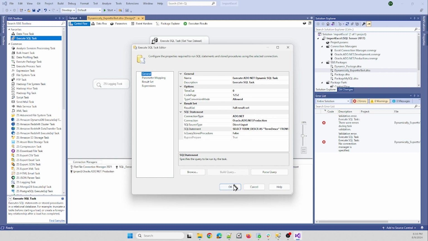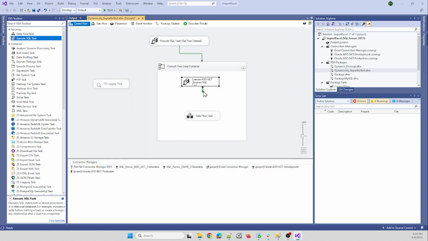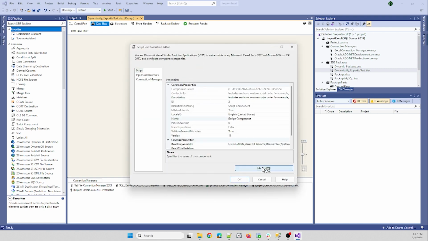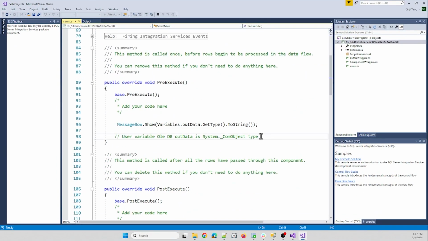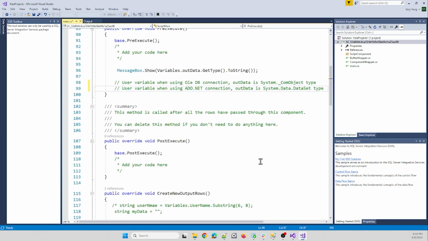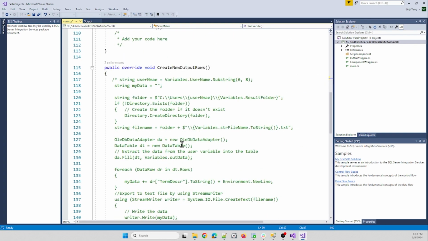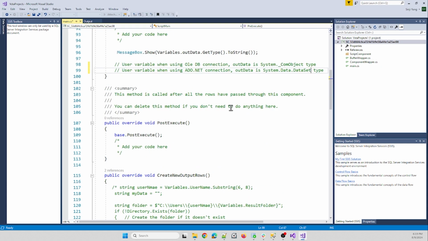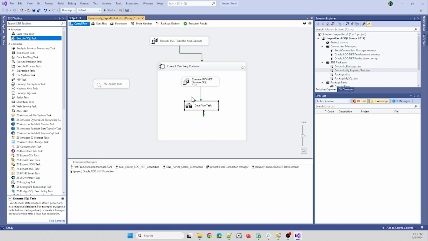Click OK to close this new Execute SQL task. Drag the green arrow to connect it to the data flow task. Fast forward. Jump back into the script editor. Activate the message box pop-up to show the data type of OutData. Also, scroll down to the CreateNewOutputRows block for the Ole DB data. Comment out the block. Fast forward.